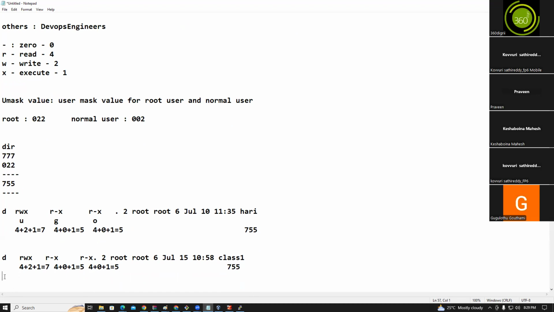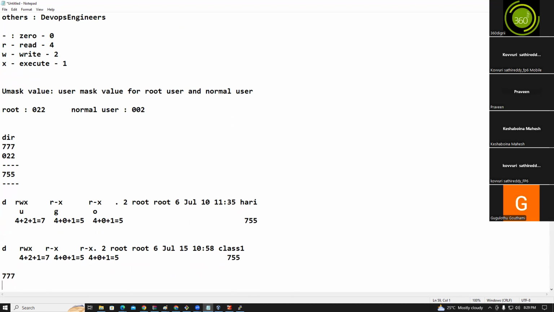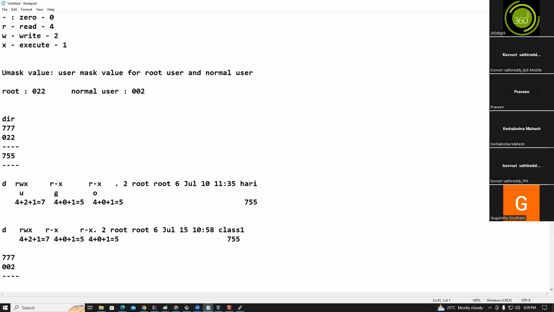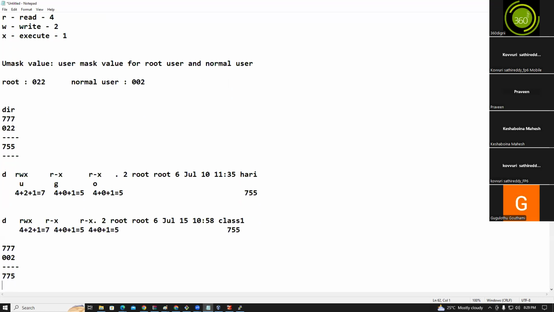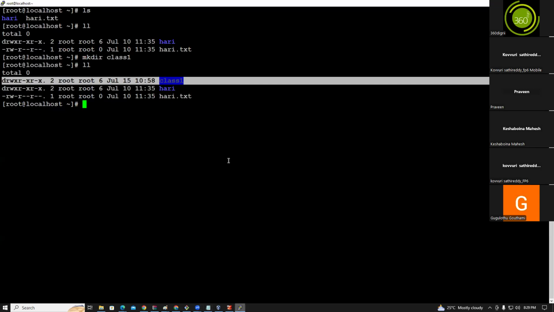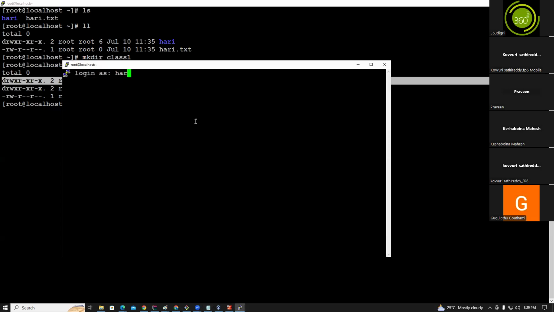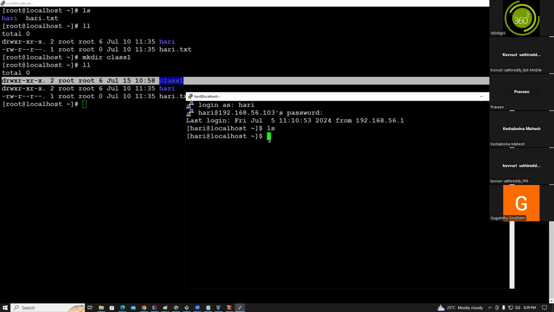So for example, a normal user. What is the normal user umask value, guys? 0002. So 777 minus 002, what is the result, guys? 775. So when you log in as a normal user, in a duplicate session, Hari is the user, password Red Hat. You see, guys, ls, nothing is there.